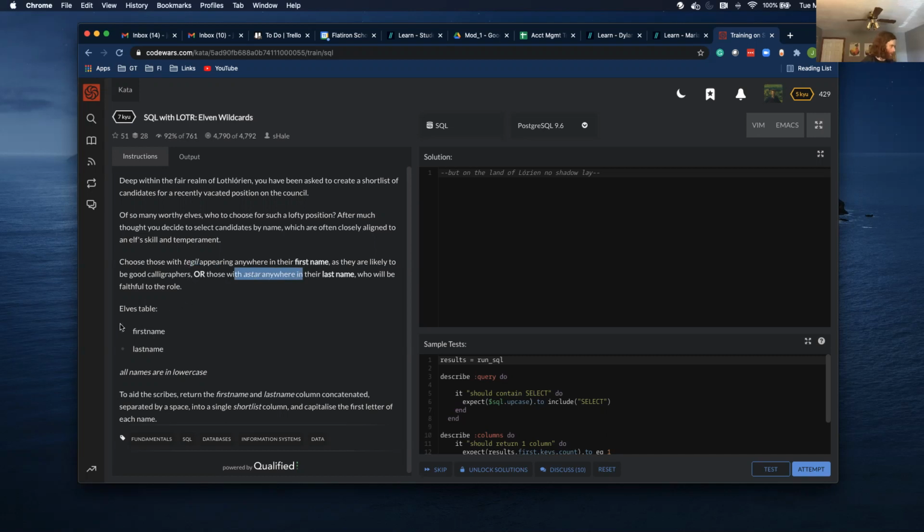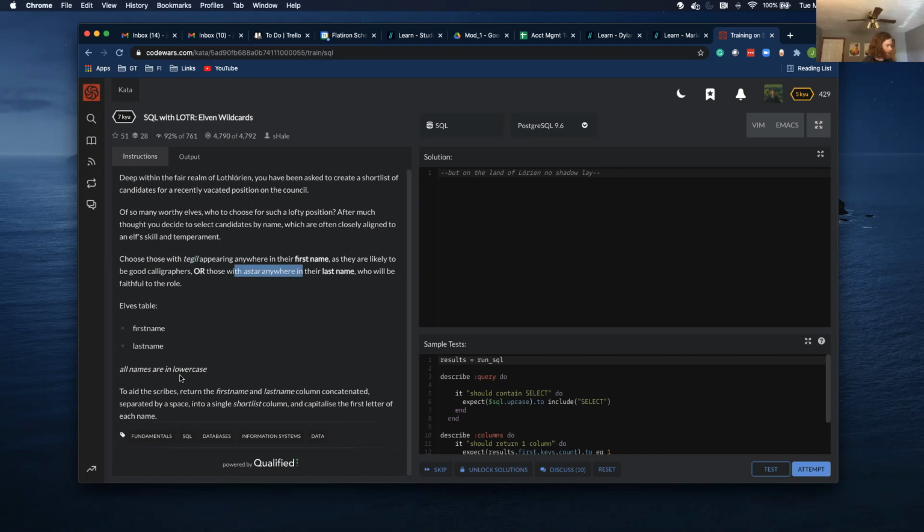The Elves table has 2 columns. All names are lowercase. To aid the scribes, return the first and last names concatenated, separated by a space, into a single short list column and capitalize the first letter of each name.